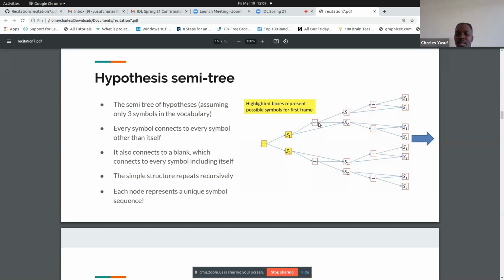Only going through a blank. So you cannot go directly from S1 to S1, because in decoding we're trying to avoid repetition. So there's something called repetition versus extension. Akshat mentioned, he gave the example of Sunny, SUNNY. Let's imagine we were doing inference. We're supposed to infer SUNNY.